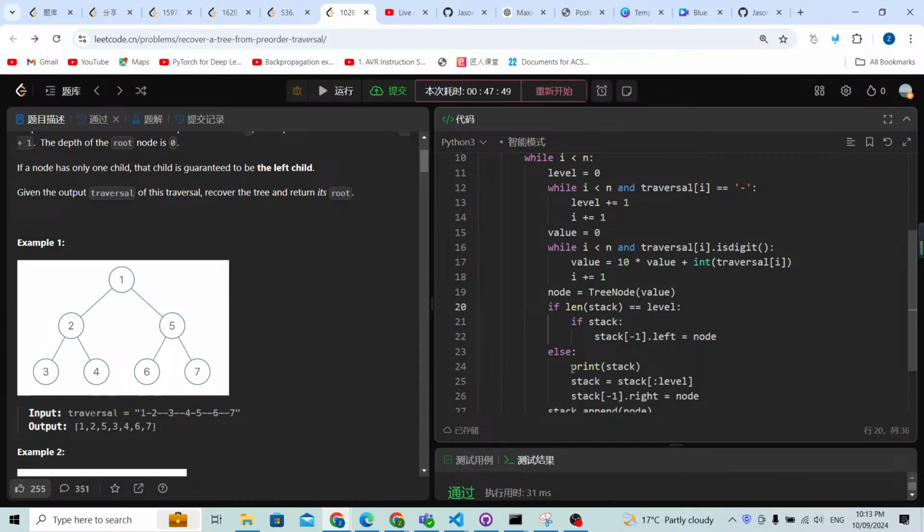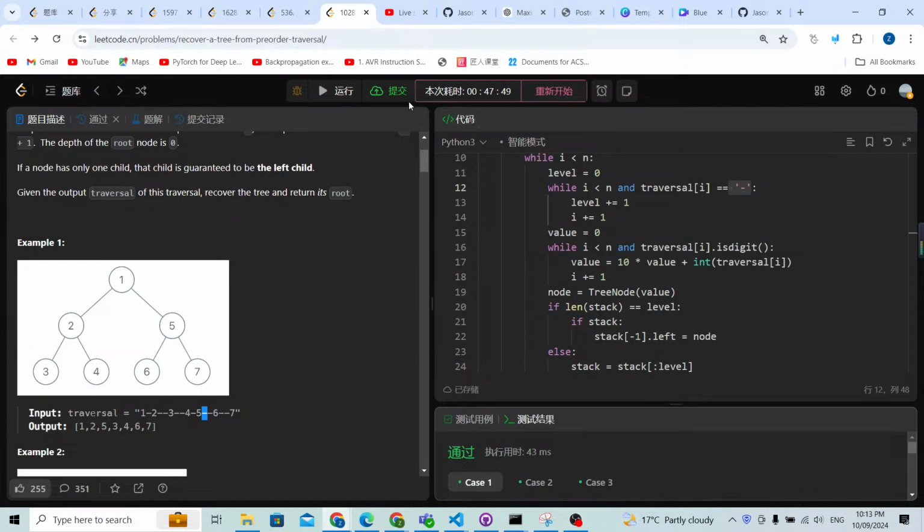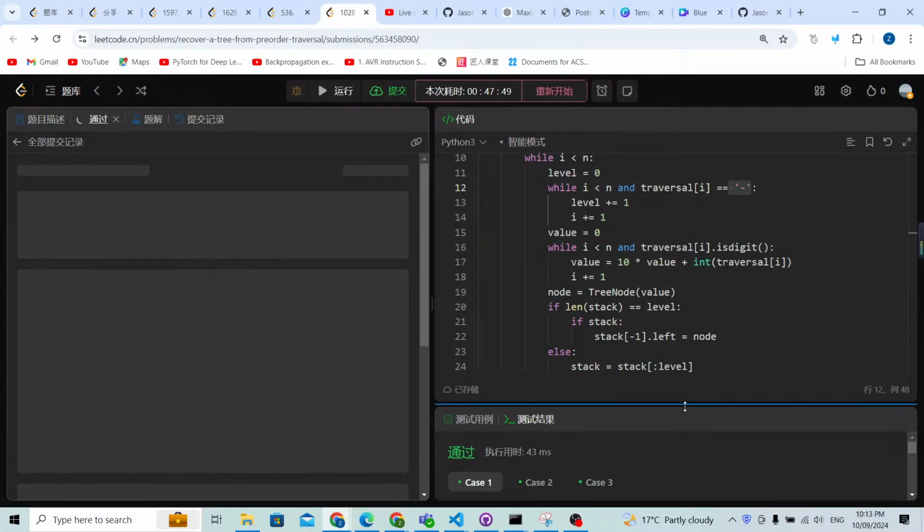Sometimes you're going to make mistakes and you never know what's going to happen. You have to check it carefully. When I typed a dash, definitely it's going to be wrong, because there's no dash. It is always the sign dash, not the word dash. Now let me just submit it to check if it can pass.